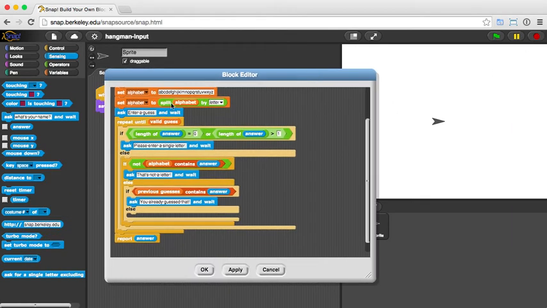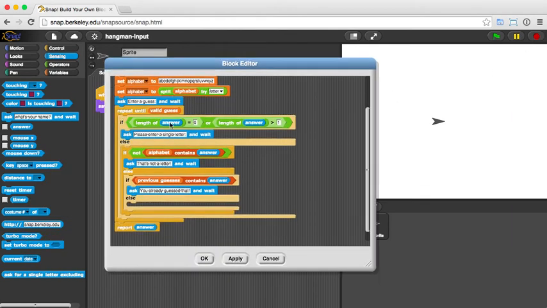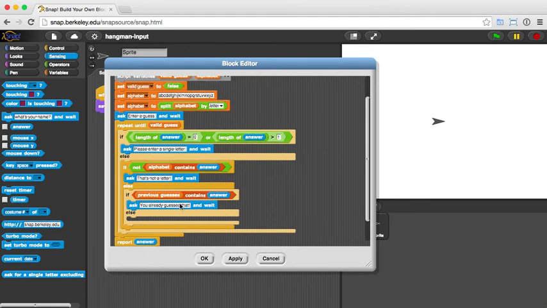So why is our loop infinite? Well, we're passing this one, skipping this ask. We're passing this one, skipping this ask. Passing this one, skipping this ask. Getting to else, and nothing's happening. Nothing's changing. So valid guess is still false.